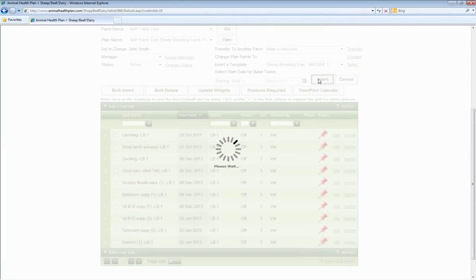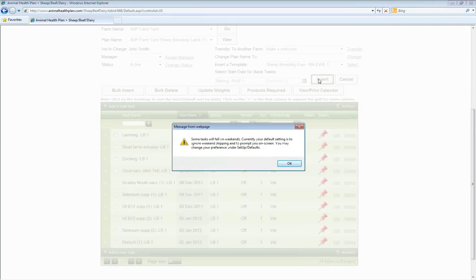Now, when we go insert, it's also going to go through and check to see if any of the tasks fall on a weekend or holiday. And when the clinic admin is actually setting the system up, they can choose whether to place those tasks before the holiday, after the holiday, or on that day. And you can also pop up a screen like the one we have here, just to let them know that you need to go through and check everything.